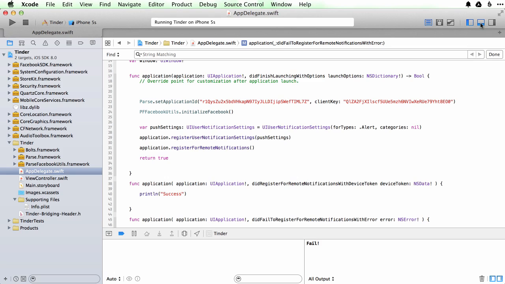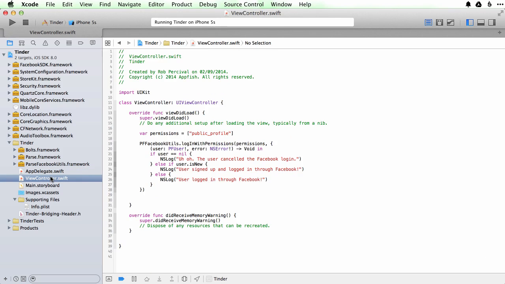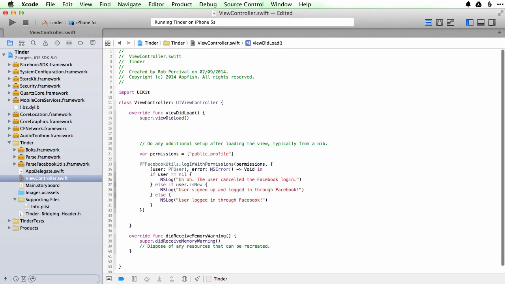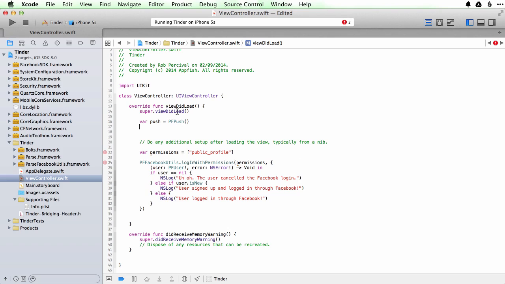So we're almost there. There's a couple of things I'd like to show you, and the first one is how to send push notifications from your app. As I say, we can do that in the simulator. So to do that, we go over to our viewcontroller.swift, and we're going to do this in the viewDidLoad method. So we'll just do it right up here before it's even logged in. And it's going to be PFPush. So this is going to be our push notification that we're going to send.